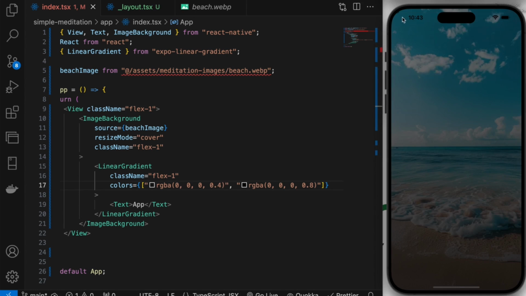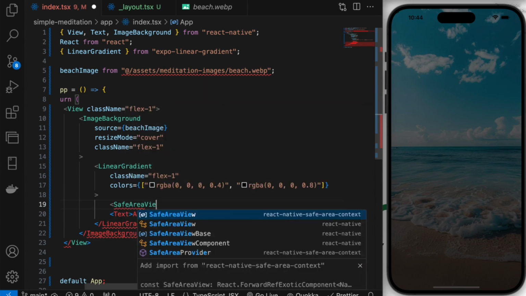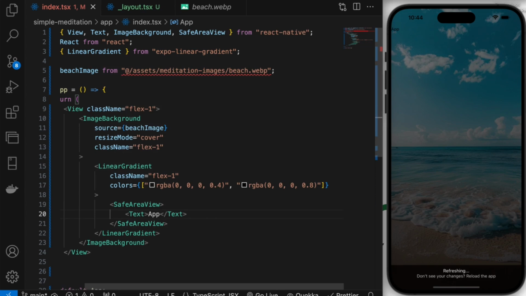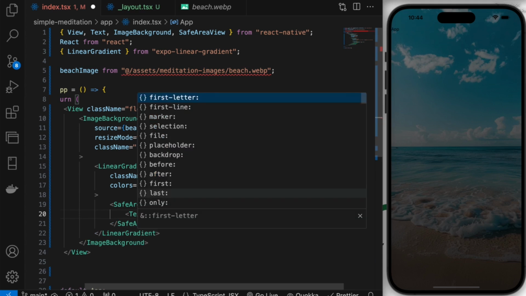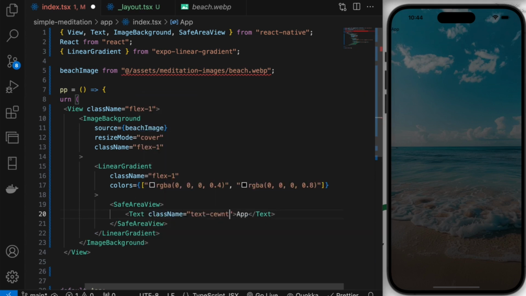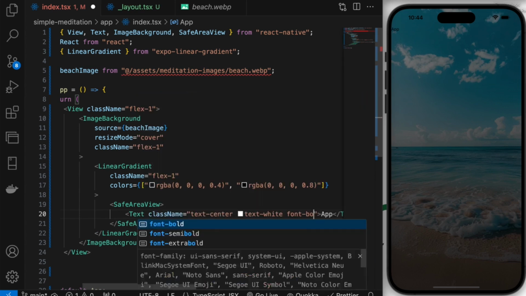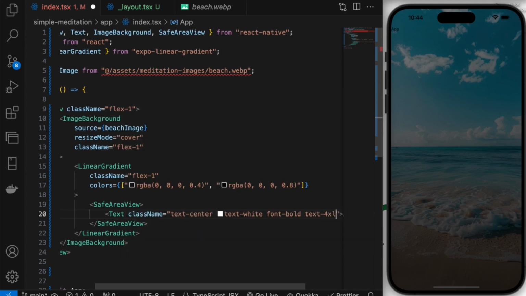So we know that our text is still being displayed on the top left. So let's use a safe area view. Safe area view. So we get this import and move the text within it. And so now we see our text is being displayed here. So we'll use class name, text center, text white. We'll make it bold and 4XL. So now it's more visible.